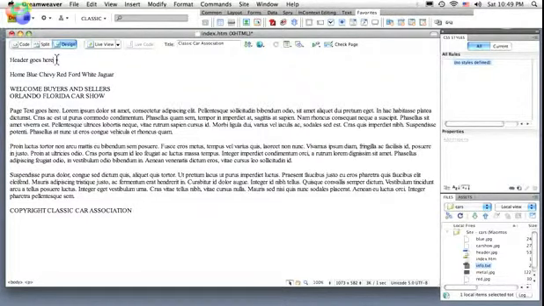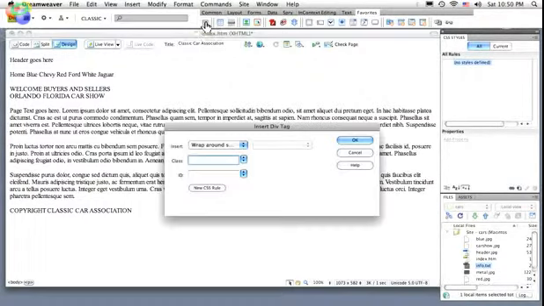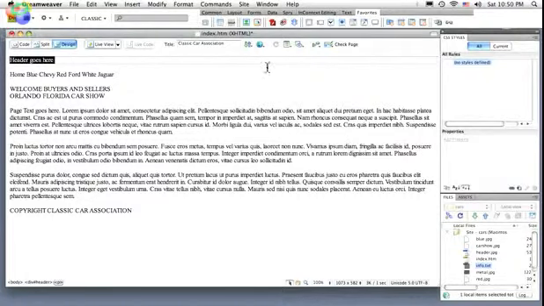I'll highlight my first row. I'll go up here to the div icon. And it'll ask me how I want to insert it. And I always choose Wraparound Selection. And my ID name is going to be called Header. And now I can see a bounding box has been put around the header area.